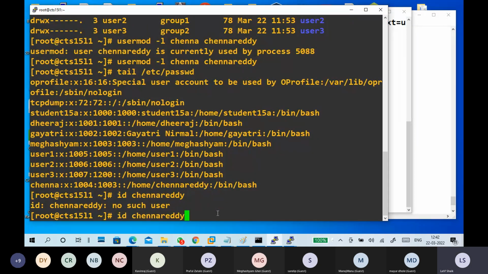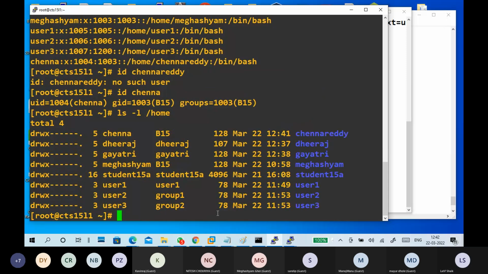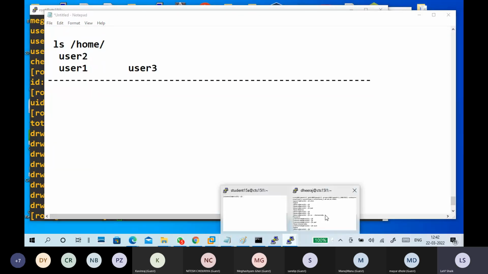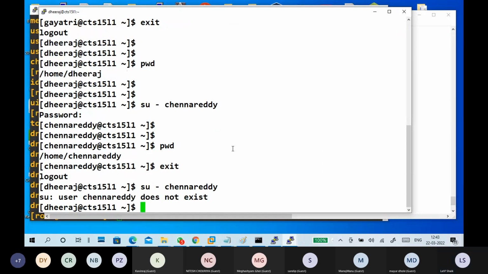So Channa Reddy is not there. Channa is there. Okay, ID Channa. Okay, is there. You changed the name, but you didn't change the password, you changed only the name. Okay, and ls -l /home. The directory name is also not changing. Only you changed the name. Where is it? Here it is. su -. Okay, here it is.